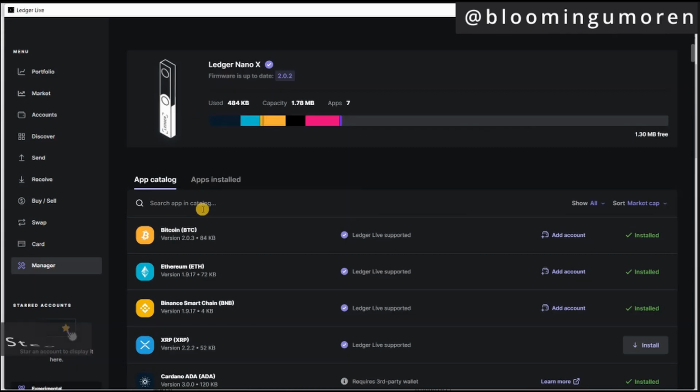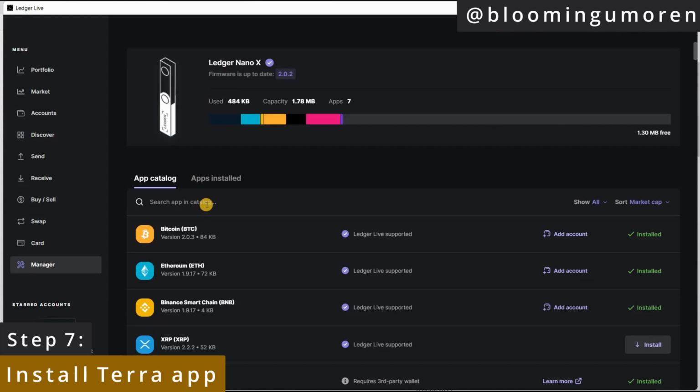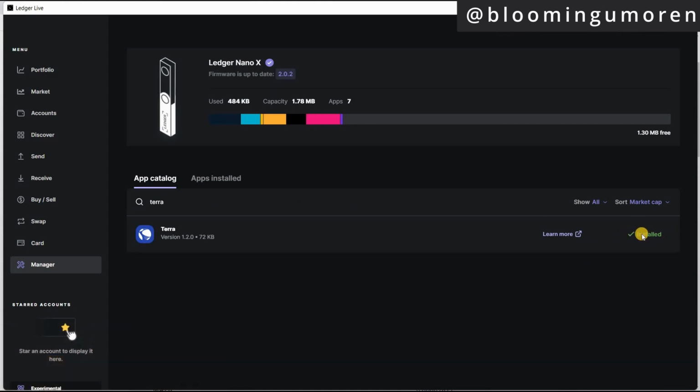Okay. Step 7, install the Terra app. So now we're going to search for Terra. You can see I've already installed Terra, but if I hadn't installed it, it's just going to say install. You're just going to click on install. So go ahead and search for Terra and install it. Once it is installed on your Ledger device, it's going to show you this green button that says installed.